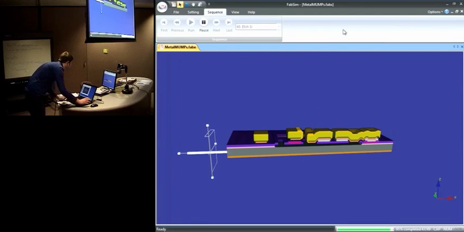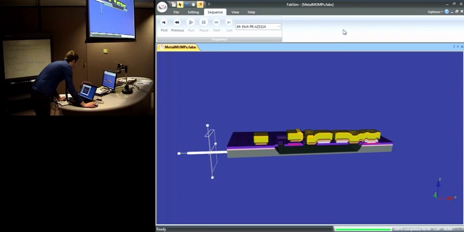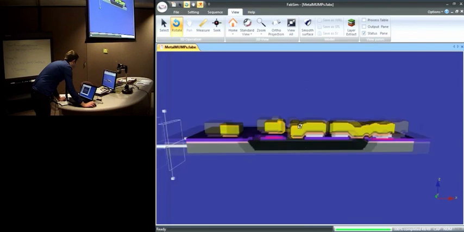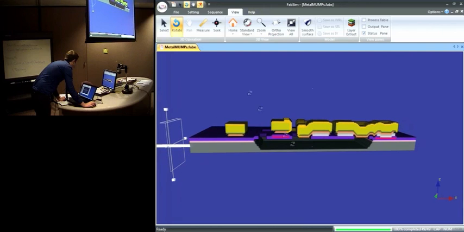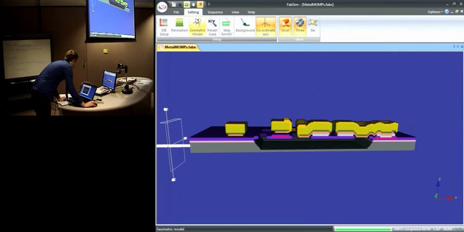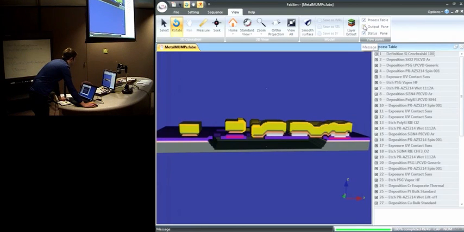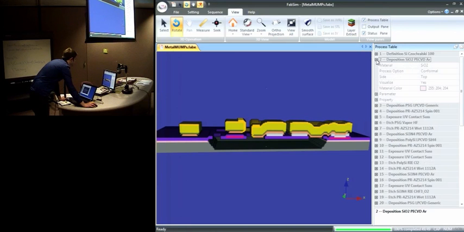There's still two more. There we go. And then you'll get a little bit better of a view with a higher resolution. So here there are a few other tools we're able to use. Here we have a layer extraction tool. I have more about that later I can show. Right within FabSim, you can also view your process table.